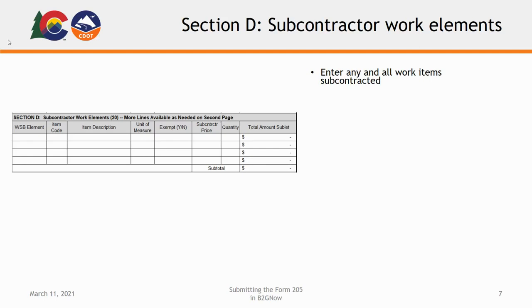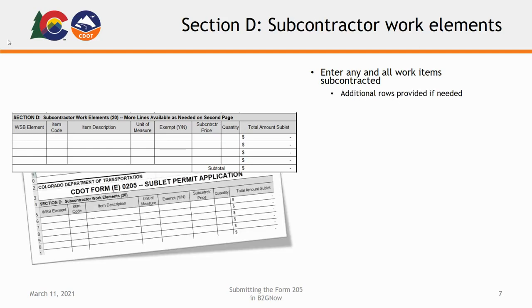Next, you will enter information regarding the work elements of the subcontract. Please detail any and all work items being subcontracted. Additional rows are provided on the second page of the spreadsheet as needed. Scroll to the bottom of the document to find these additional lines.